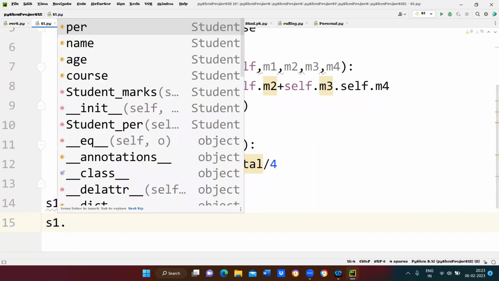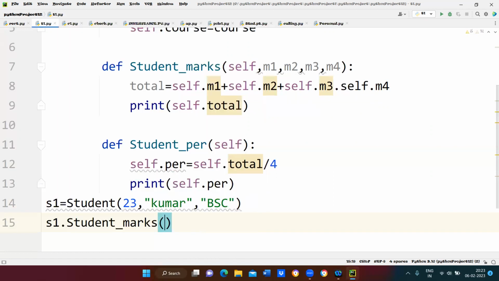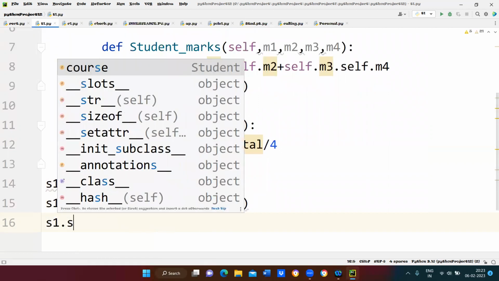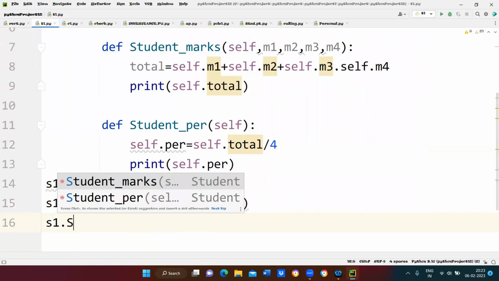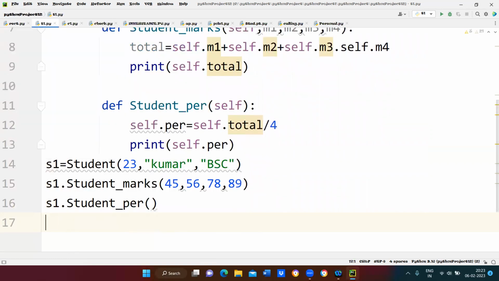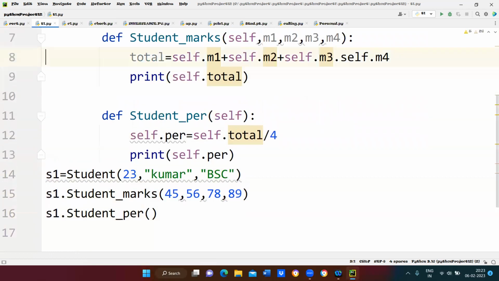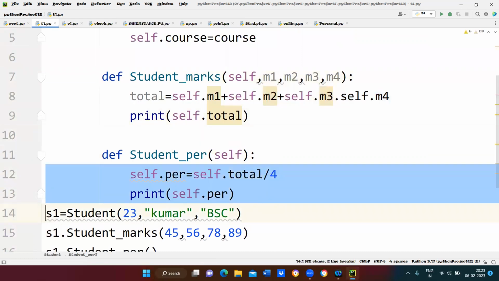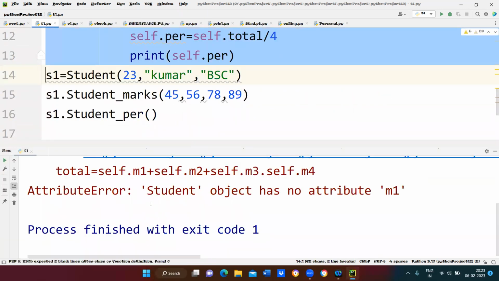Now S1 dot student marks. What are the student marks? I need to give four subjects: 45, 56, 78, and 89. Now S1 dot student percentage, right? The student percentage will come from the marks itself. Once you get the total, divided by 4, you'll get the percentage. Now I'm going to compile the program. See, what error are we getting?